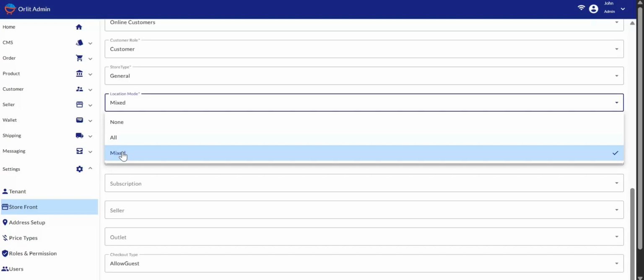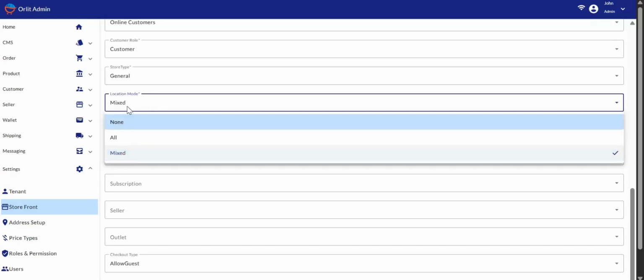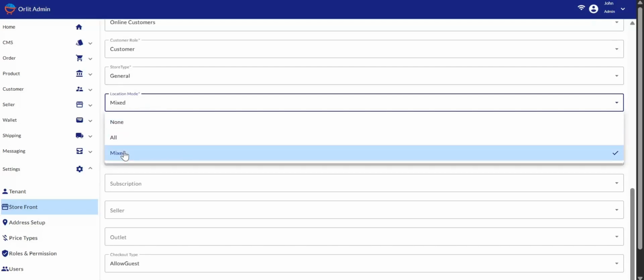But once it is set on mixed, it means that some of your outlets are location based and some of them are not location based. So that means that if your location mode is mixed, and I, as a customer, get to your storefront and I am closer to one of your outlets, I will see the products on that outlet. I'll see all the products that you have on that outlet. But if I'm not closer to any of your location outlets, I will still see some of your products.